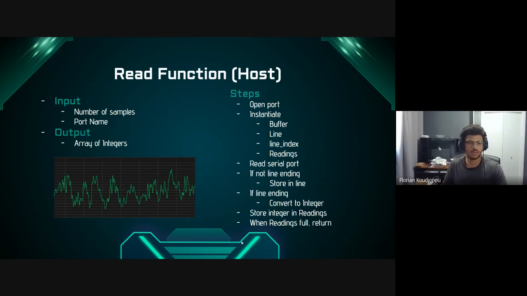So we then read the serial port. If we read a character that is not a line ending, then we store it in a line variable and then repeat the process so we can build up the next digit of the number. But if it's a line ending, then we convert the entire line variable, which is a string, to an integer, and then store that integer in the readings array. And then when the size of the readings array reaches the number of samples that we have specified as a parameter, we exit the loop and then return the array with all the readings.